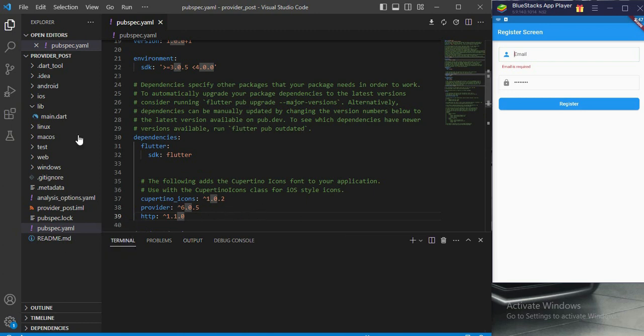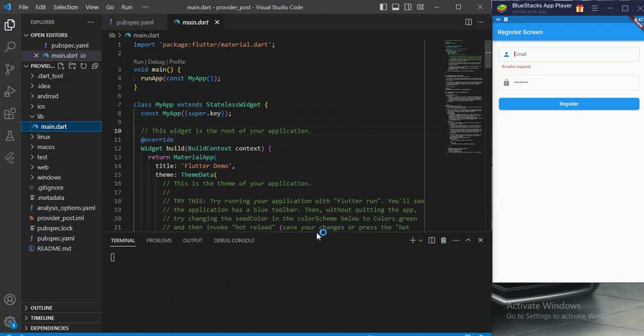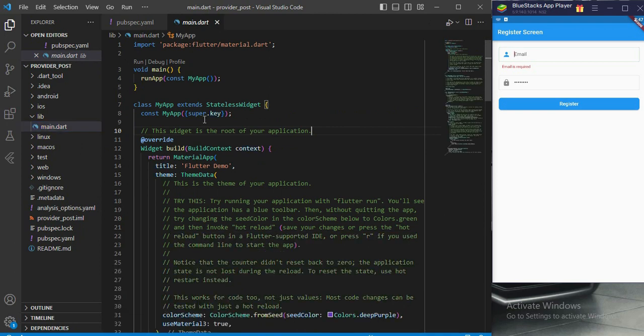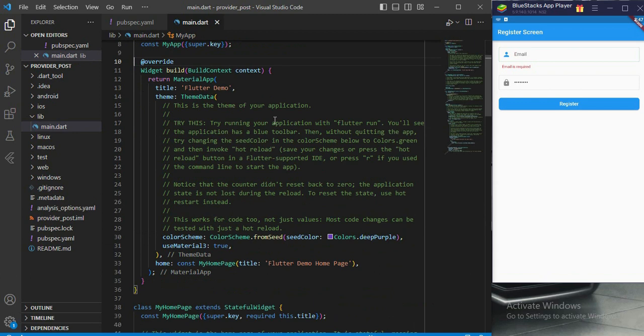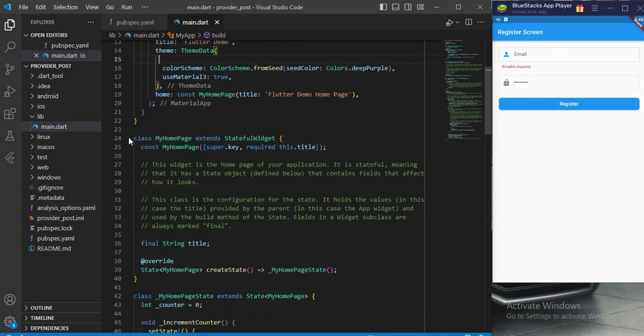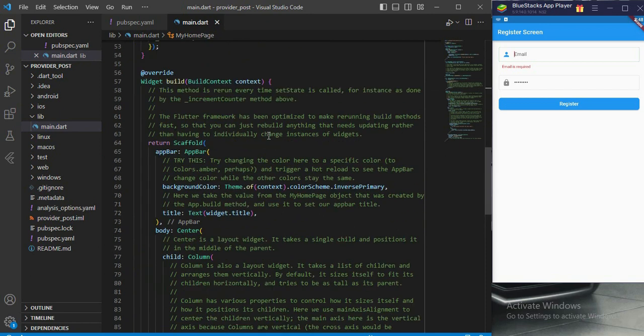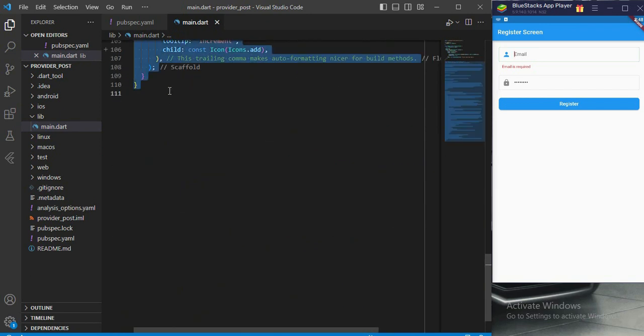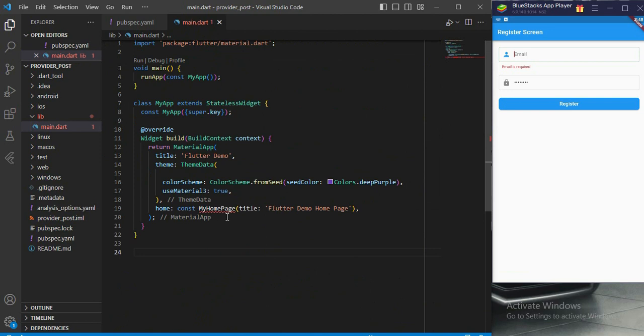Now let's get back to the main.dart file and do some cleaning first. And then this home page, let's delete this, we don't need this. I'm going to create my own register page.